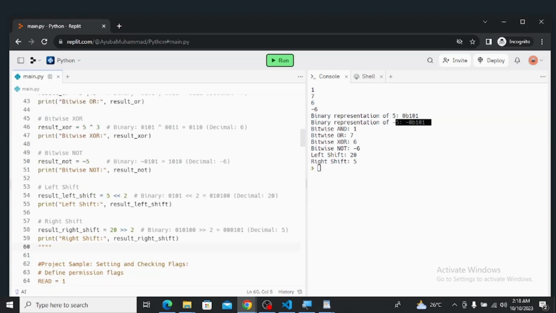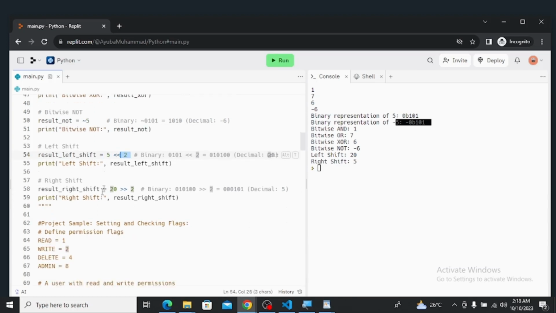The left shift has two less-than signs. That is how to declare left shift. So what does it do? This operator shifts the bits to the left by a specified number of positions. So this is the specified number of positions, which is 5. So it has to change this 5 to binary, this also to binary, then it does the shifting.